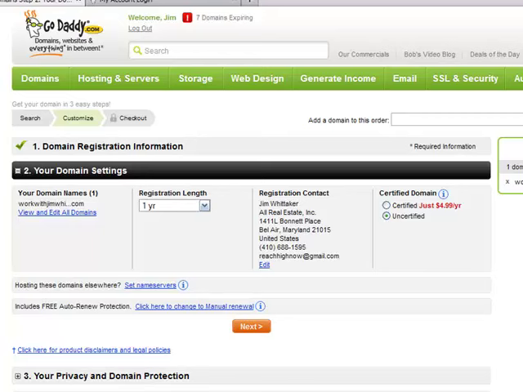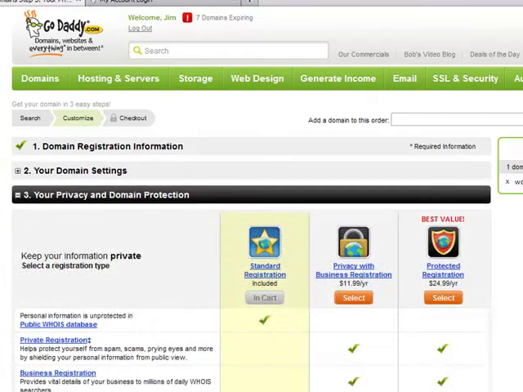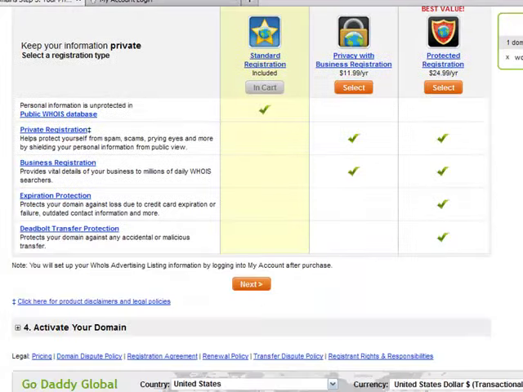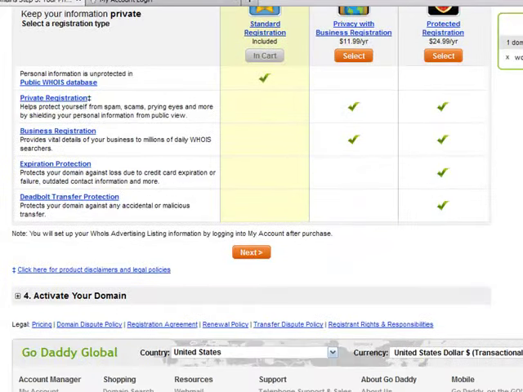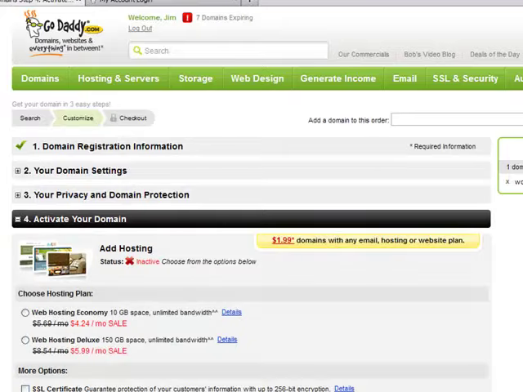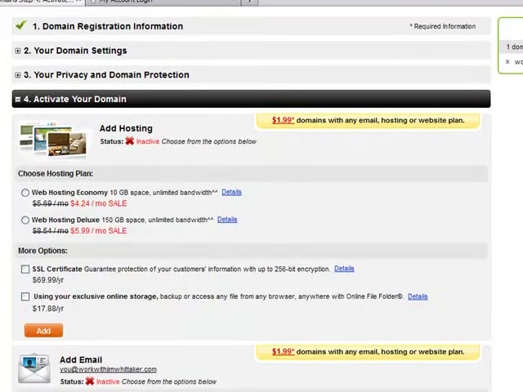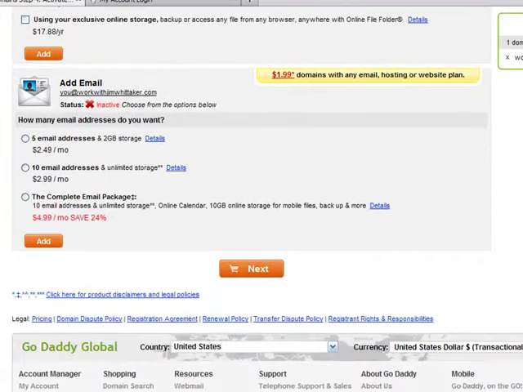Like I said, don't worry about certifying it or anything else. We'll go with the domain just like it is. You can do a standard registration, so you don't need anything there. You don't need to add anything to it. You'll get an email with it, one email, so don't worry about any of these things on this page either. Just get right to the checkout box.